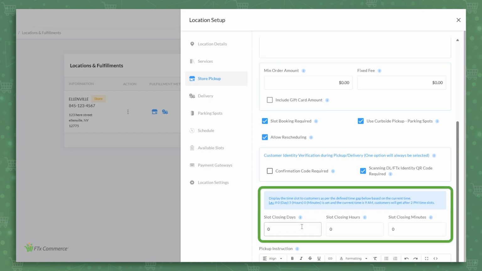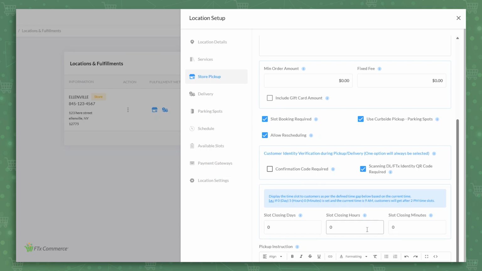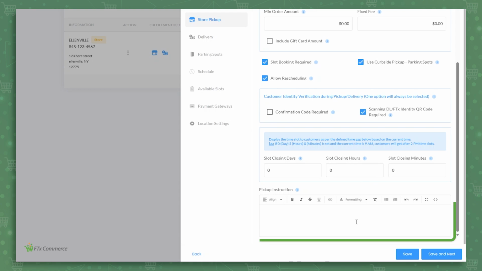Next section would be the time slots for your slot closing by days, hours, and minutes. Configuring this is essentially a delay between the time your order is placed to when the first time slot would be available for the consumer to select of when to pick up. And lastly, in this section is any pickup instructions, like park on the side of the building or have your driver's license or order confirmation code ready when fulfilling the order.